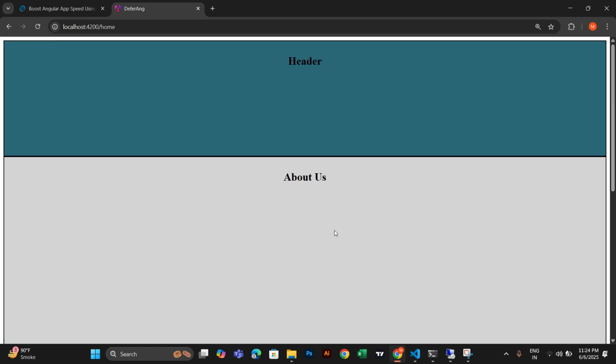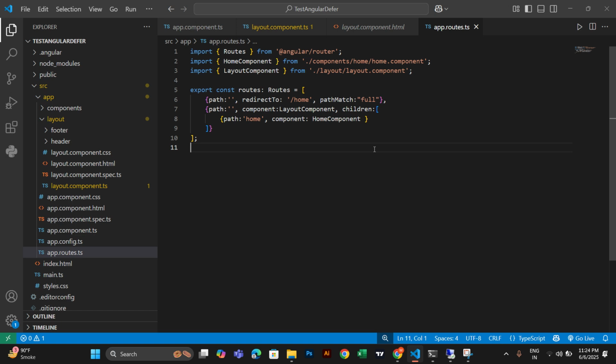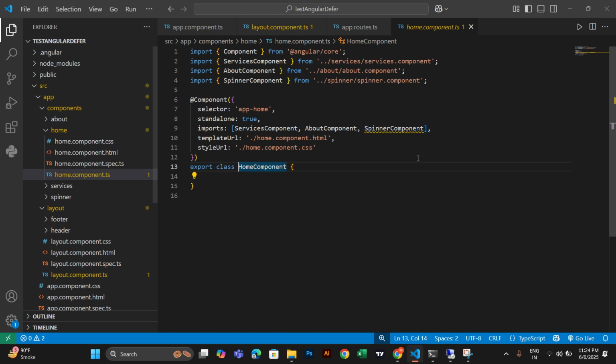So let's see how about us and what we provide is shown. For that, I have added the home route for the home component. So let's move on to the home component. In the home component, I have imported the services component, the about component and the spinner component. The spinner component's working I will show you later.